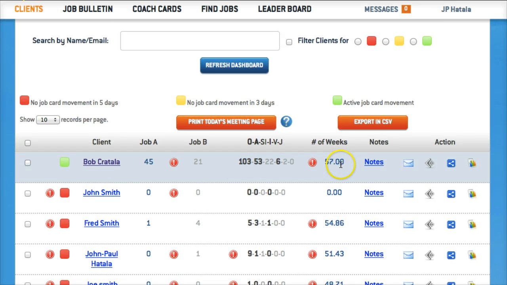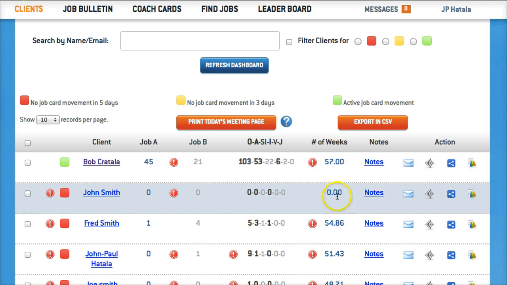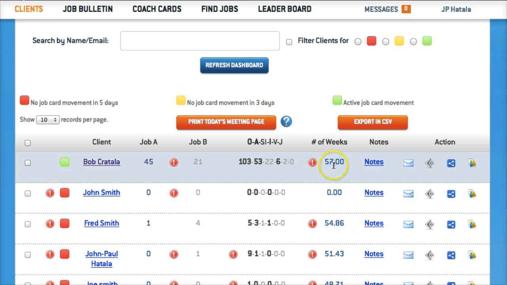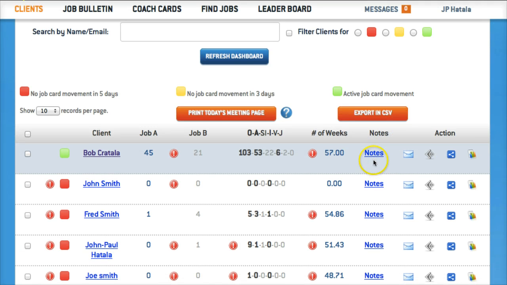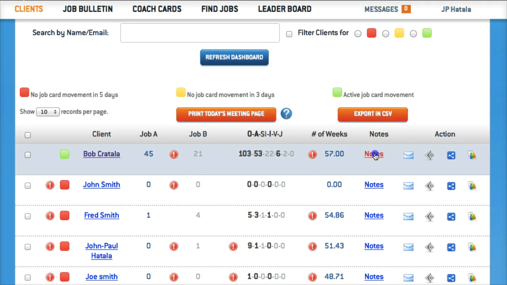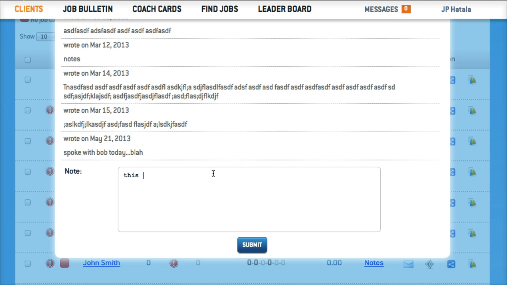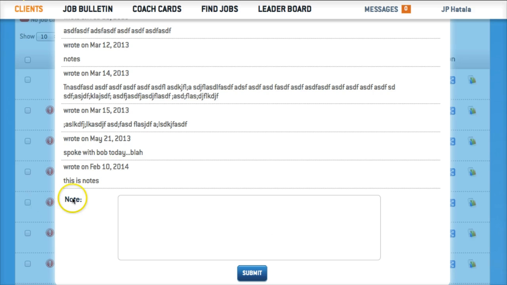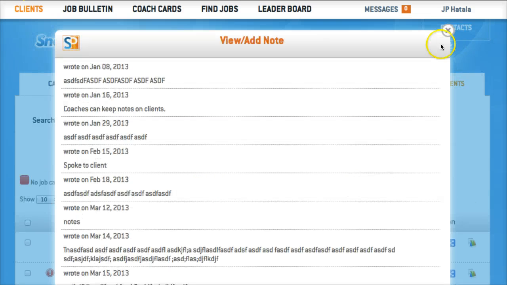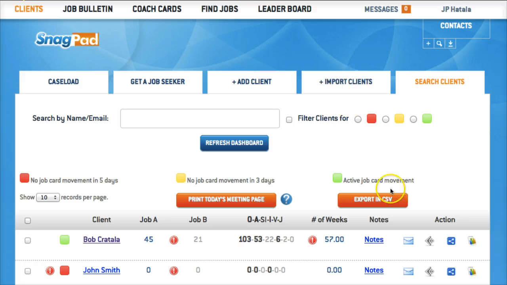The number of weeks the client is in the system is another column, and you can see that it ranges anywhere from brand new to up to the last time a client has been in the system. There also is another column where it allows you to keep notes, and if you simply click on the notes icon, you can enter notes into the system and store them there so that you can download them at a later time if you need to put them into a file and whatnot. You can simply close it by scrolling up and clicking on the X.